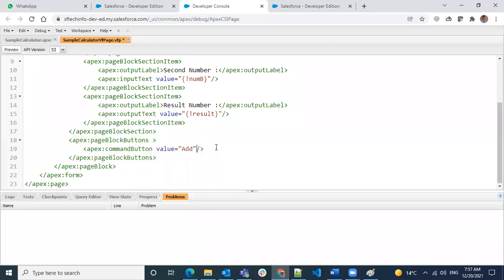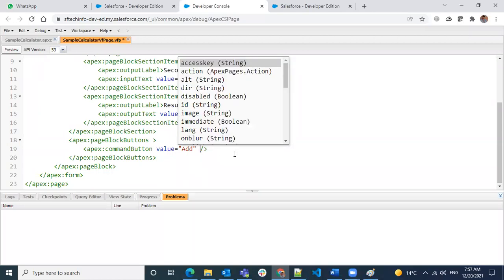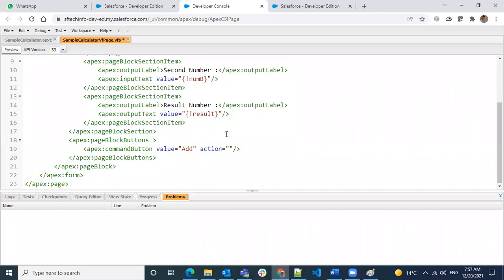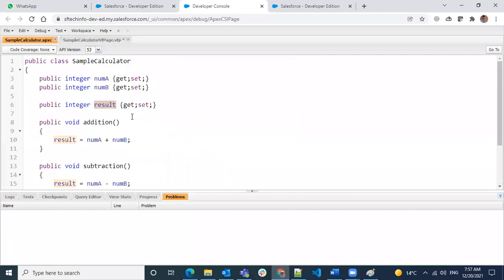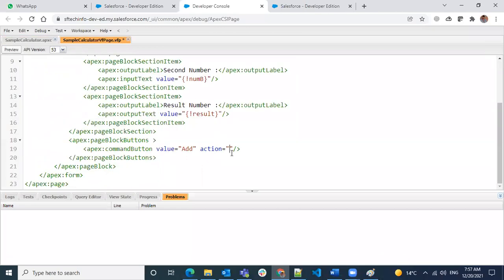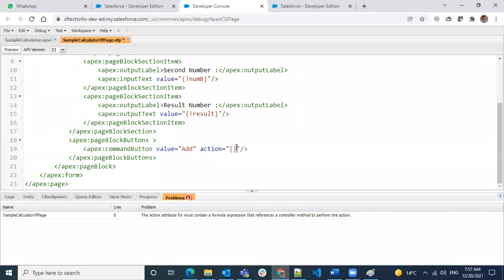Okay, value. So this is the label. Once clicked, what needs to be done? Here we need to mention the action that you're going to perform. The action is whatever operation we have given here, as an addition. So a variable or a method will follow the same syntax: double quotes, curly braces, exclamation mark.